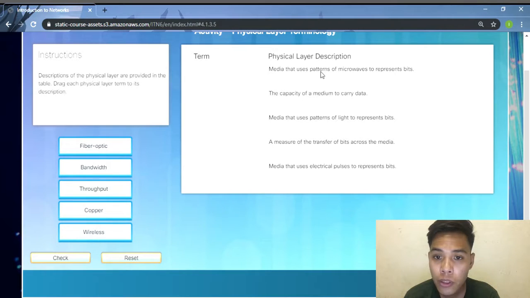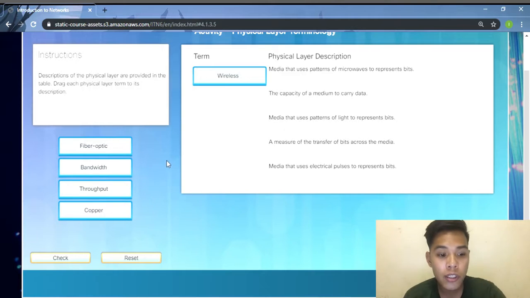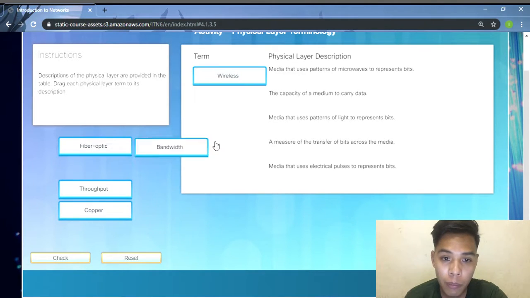Media that uses patterns of microwaves to represent bits. It uses microwaves, so it uses wave signals, so I think it's definitely wireless. The capacity of a medium to carry data. It's definitely bandwidth.